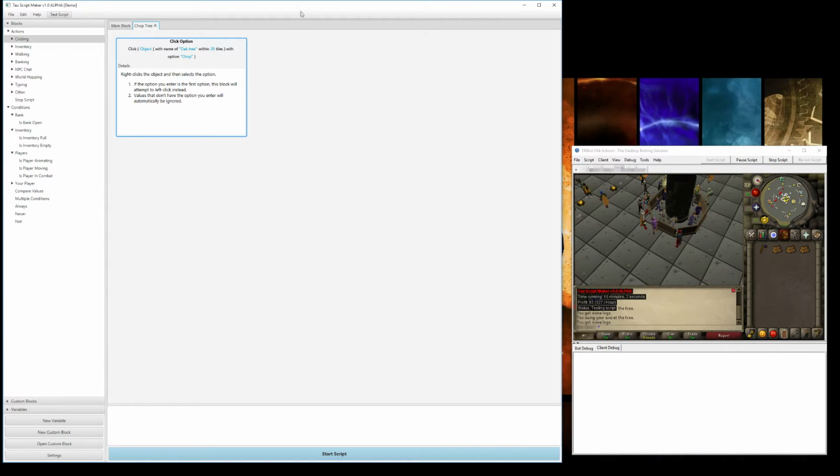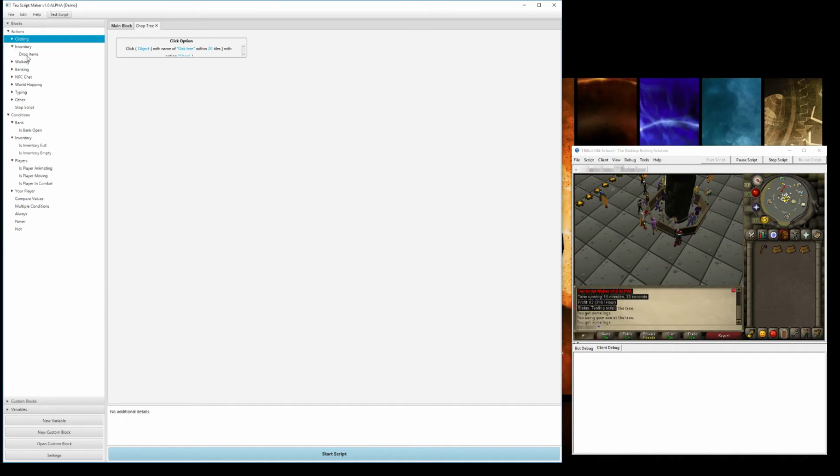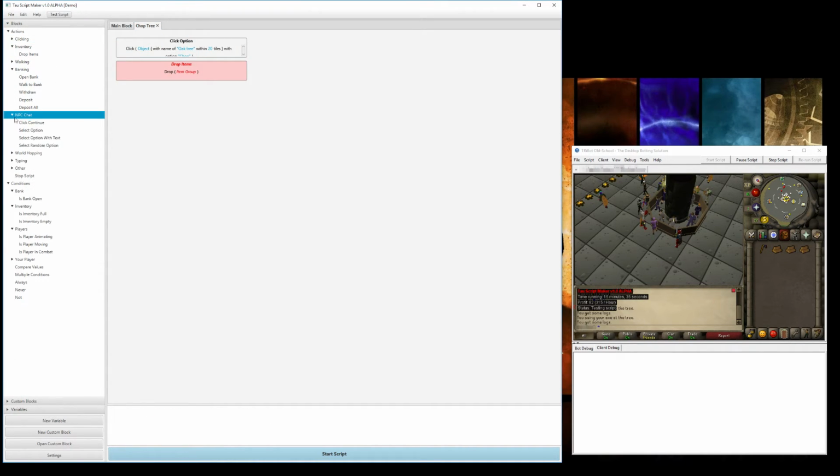Now, back to what I was talking about with custom blocks. Sorry, I got on a bit of a tangent there. Now that I have that custom block created, you can see this chop tree. I can go down here to custom blocks, and these work the same way that regular blocks do. So I can drag this chop tree, walk to, and then chop the nearest tree, and it will run whatever is in here. So I can add whatever random things, click continue, doesn't matter. Whatever is in here is going to be run when this is here.